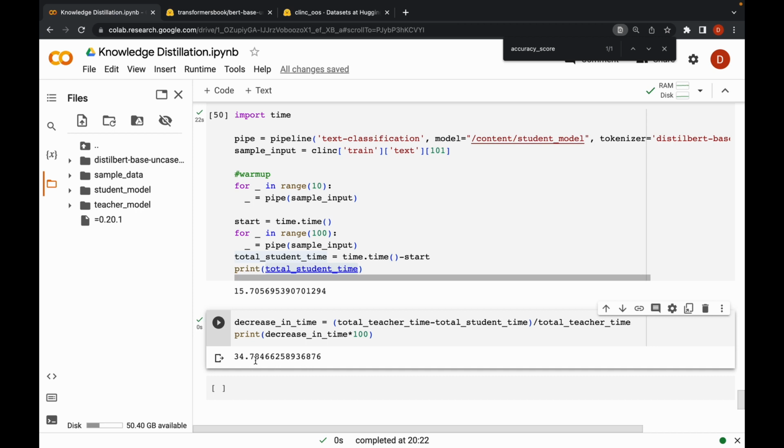So that's it guys for this end-to-end implementation of knowledge distillation. Let's meet you in the next session.